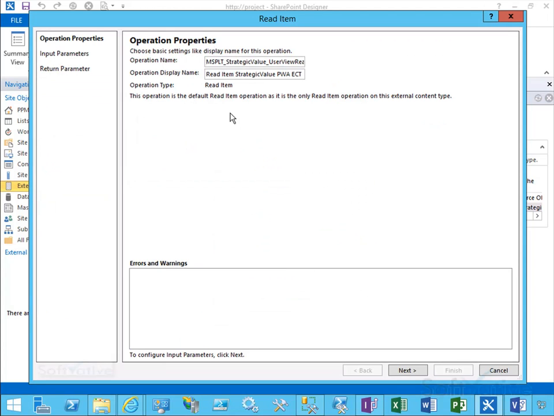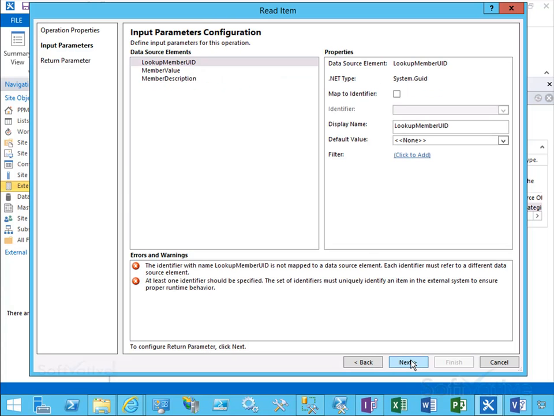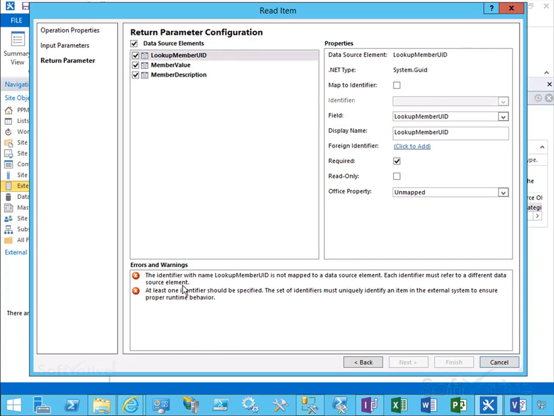Initially we chose the new read list operation. So from this read item operation wizard screen, we'll go ahead and click next. Under the input parameter, we'll highlight the lookup member UID, and notice the errors and warnings at the bottom. So again, we have to make sure there are no errors and warnings. So we'll choose map to identifier on the property section on the right hand side, and you can see the errors and warnings have been removed. We'll leave the rest of the settings as is and click next.